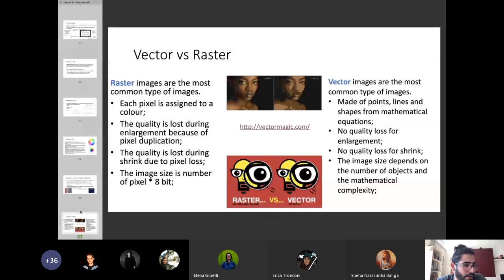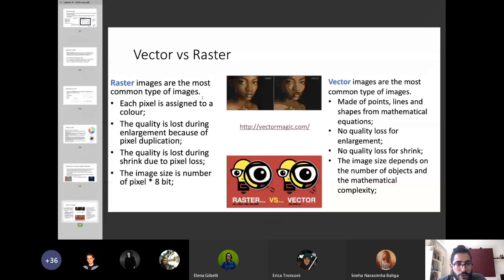Okay, this is a thing that you, I think, already know: the difference between vector and raster images. Basically, raster images are made of pixels, and if you zoom in on a raster image, when you reach a certain point, you will see the pixels. While if you are working on a vector image, that is an image made following mathematical equations, the image will auto-adjust every time you zoom, so you will not see the pixels of the image.